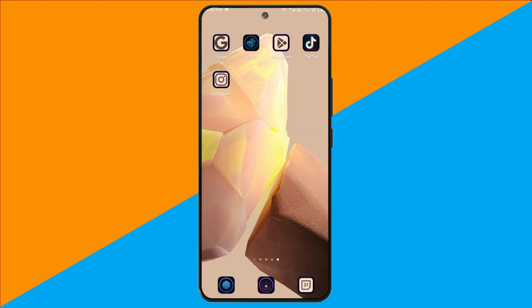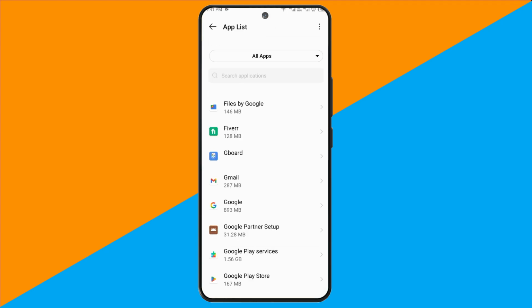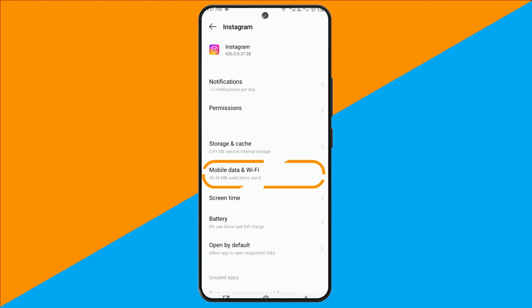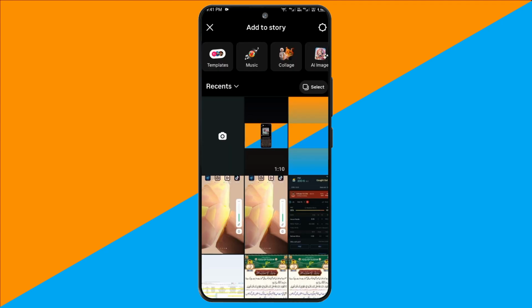Step 3. Open your phone's Settings. Open Apps Management, then tap on Apps List. Tap on Instagram, then tap on Mobile Data and Wi-Fi. Make sure Allow Data Usage is turned on. Also, enable background data if available. Now try uploading your story again.